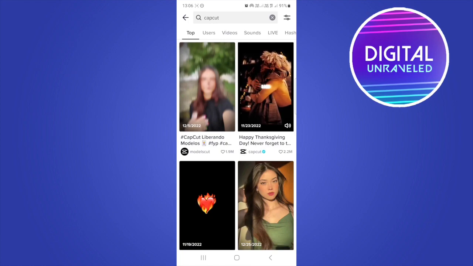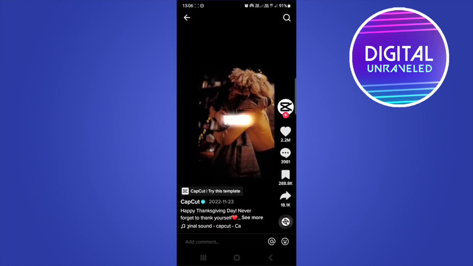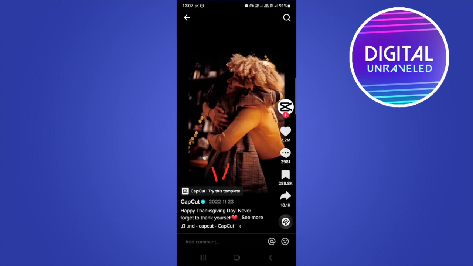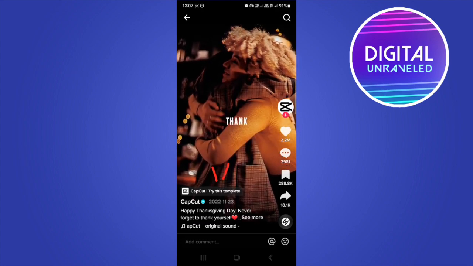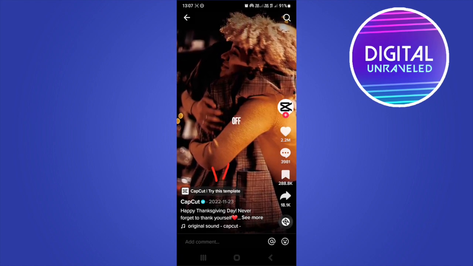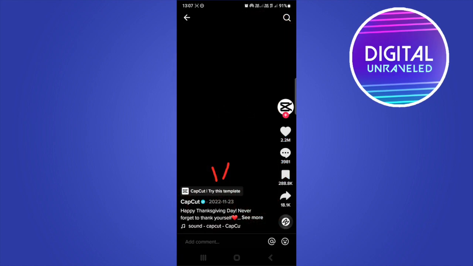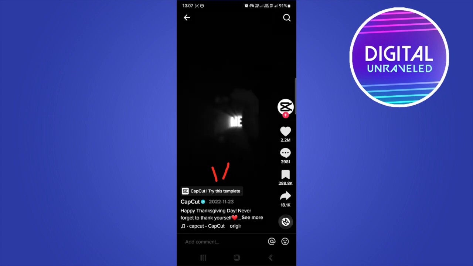I just searched in the search bar of TikTok for CapCut to get results of all the videos using the CapCut template. I'll tap on one of them right now, and you can see here it says CapCut, try this template. What this will allow you to do is use this video, combine it with one of your own videos that you have pre-recorded, and then create a unique, cool video on TikTok.